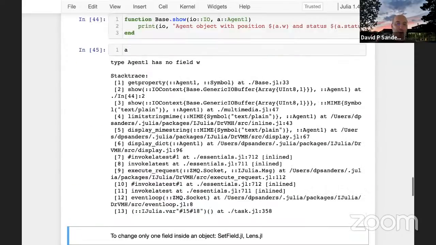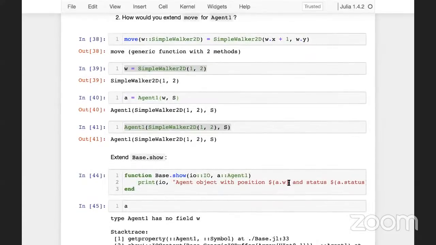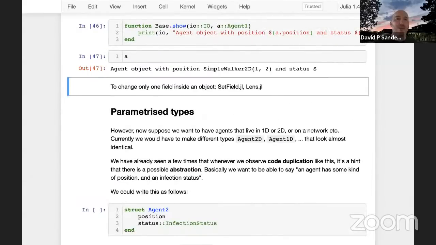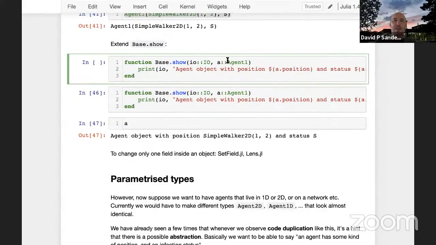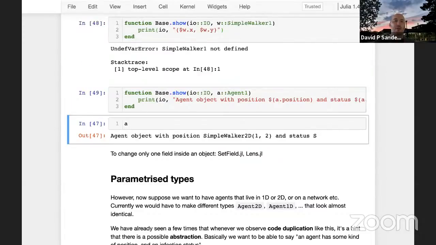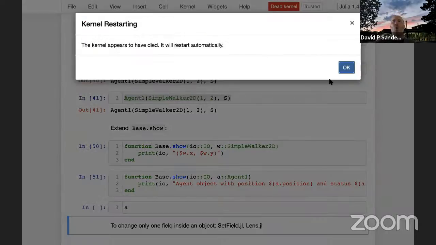And so now if I look at my agent, sorry, that's not right. It's called position, not w. So now it prints this out in a nicer way, right? And then I could also do the same for simple walker. So let's make simple walker look nicer. I'm going to say just print it out as a tuple instead of with the words simple walker. So let's call this w.x, w.y. Simple walker 2D, sorry.